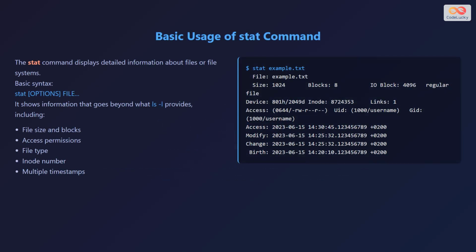The stat command displays detailed information about files or file systems. Here's the basic syntax: stat, followed by options and then the file name. It shows information that goes beyond what the ls -l command provides. This includes file size in blocks, access permissions, file type, inode number, and multiple timestamps.